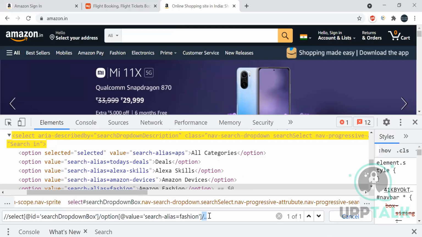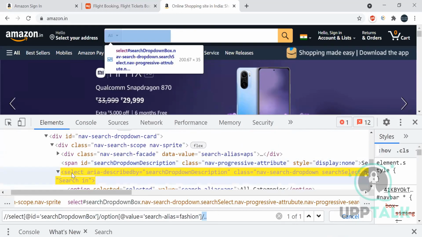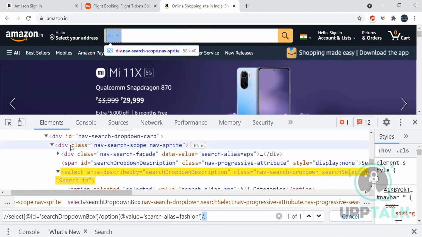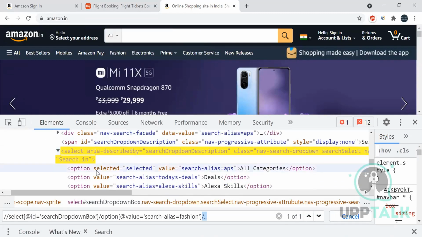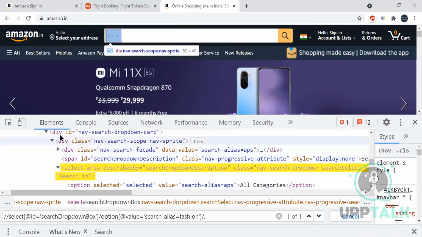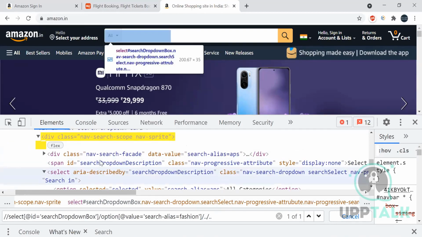Similarly, as we traverse directories in Unix, if you want to go from child to parent, you can do it with slash dot dot. If I do slash dot dot, I will come to this division, because this division is a parent of this select, and this division is a grandparent of this option. So if I want to move one hierarchy above, I can put a slash dot dot, and you can see now we are at the division which is a parent of this select.